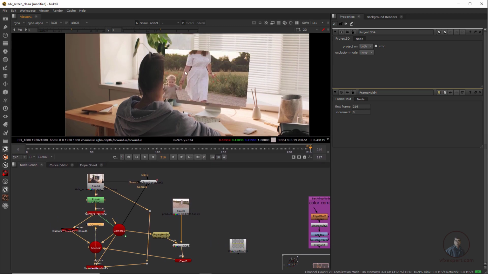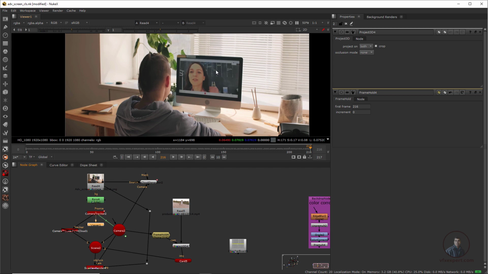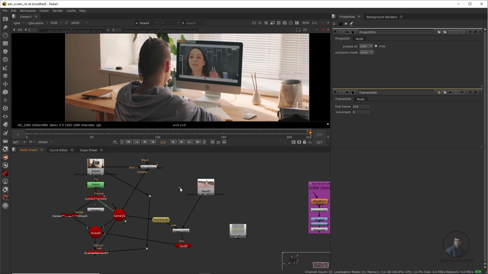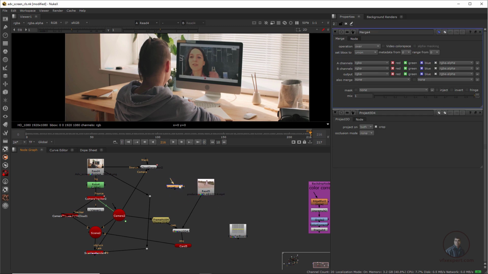So now guys, here we can see this is our image which I projected onto these screens, but it is not properly placed on the screens. So how can we easily place this image onto the screens? For this we have to do a little bit of compositing. Before this, first we have to take a merge node, then temporarily connect the background with our original plate. Then this plate we have to connect with the foreground and unplug this from the Project 3D node here. Now select this one, press 1.